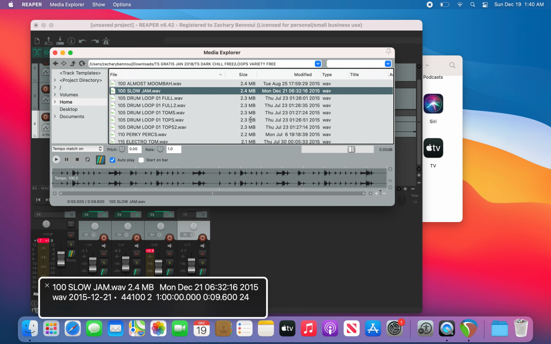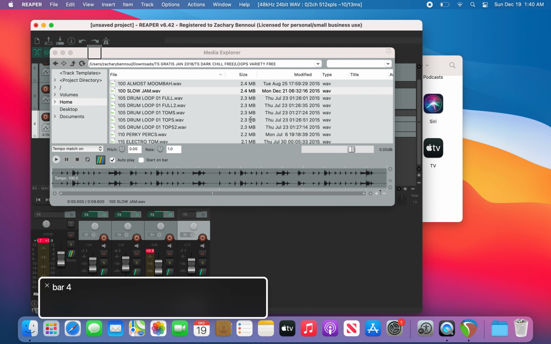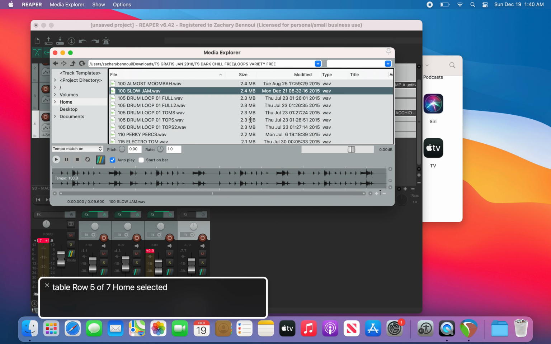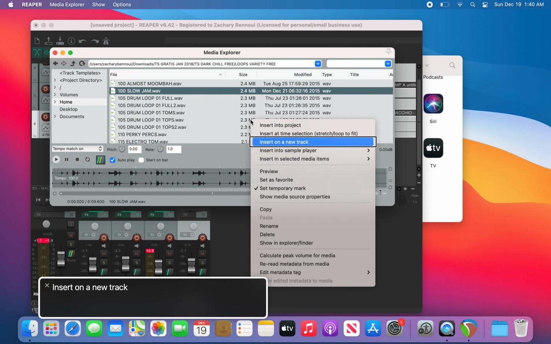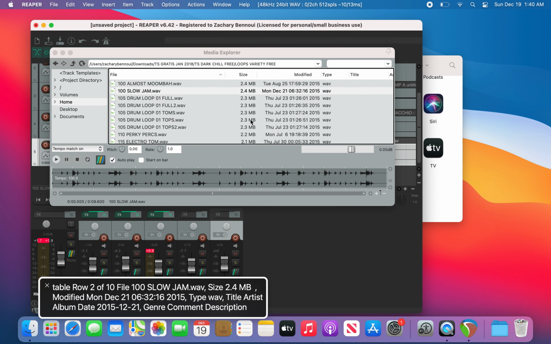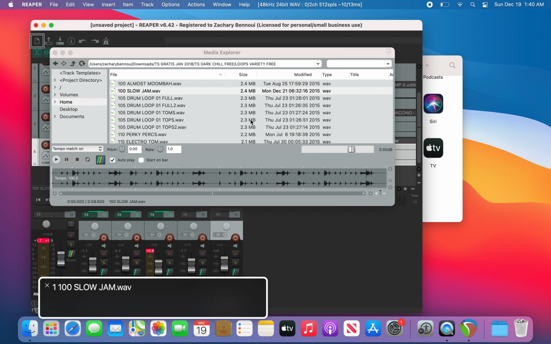Let me move to bar 5. Bar 2. Bar 5. Media. And just press the table. Find that table and just press Shift M. Menu. Insert on a new track. And there we are. 100, just in case. Bar 6. We'll go to bar 9 and split. 0 items added. And we didn't split, so then we're probably fine.